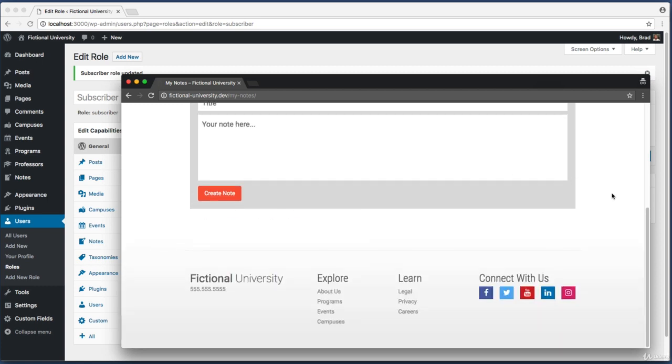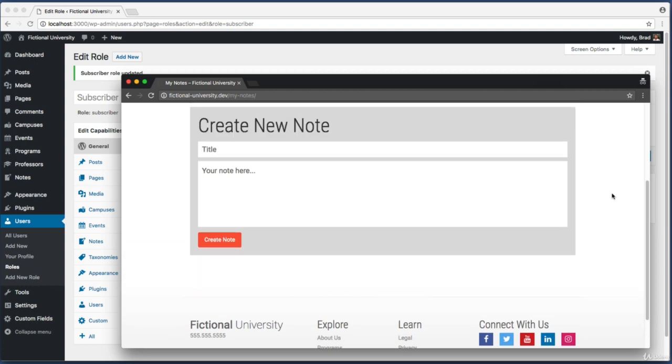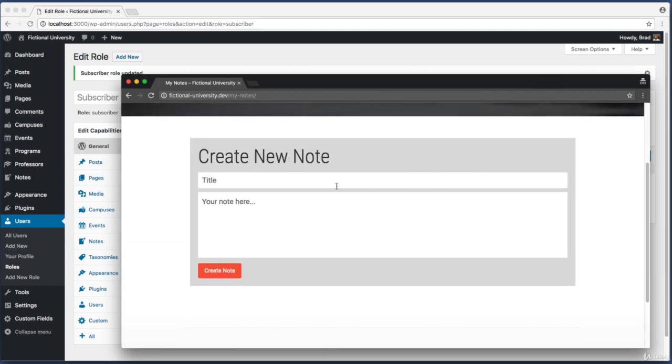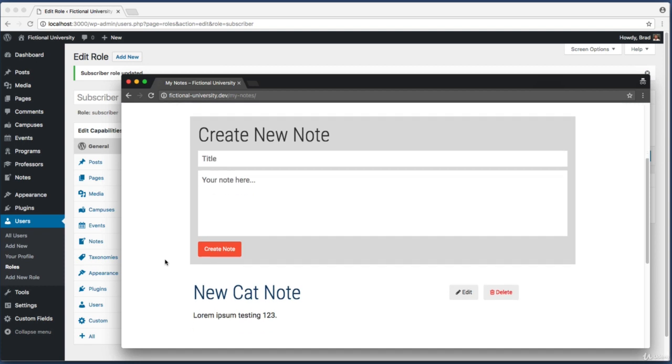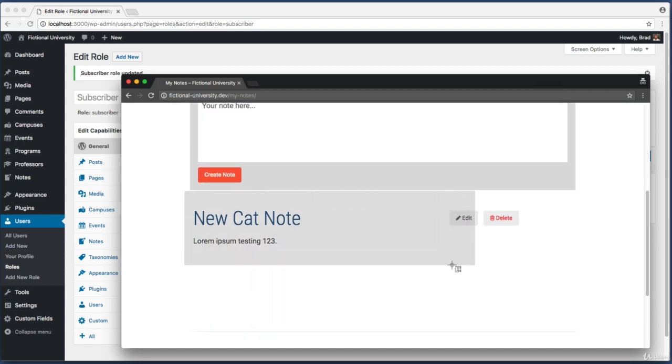Perfect. Now let's change gears and talk about privacy, because we want these notes to be private, meaning only the author or creator of a post should be able to view it. Now, in order to test out our privacy, why don't we create another new note with our subscriber account? So, new cat note, lorem ipsum testing 1, 2, 3, click Create. Okay, and in a perfect world, only this user account would be able to view this new note.